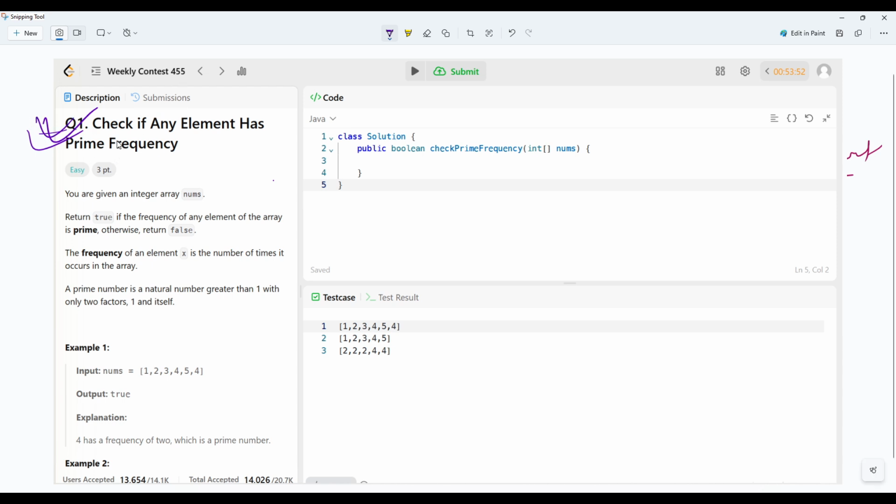This is the weekly contest problem, and we are going to see the first question. It says: check if any element has prime frequency. You are given an integer array nums, and we have to return true if the frequency of any element of the array is prime, otherwise return false. The frequency of element x is the number of times it occurs in the array.